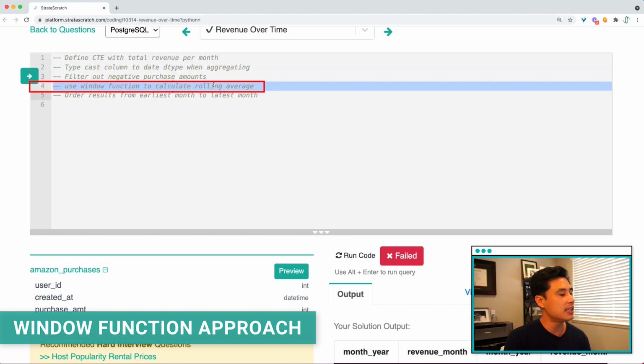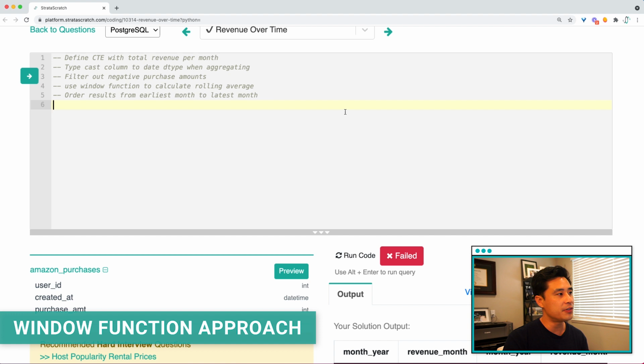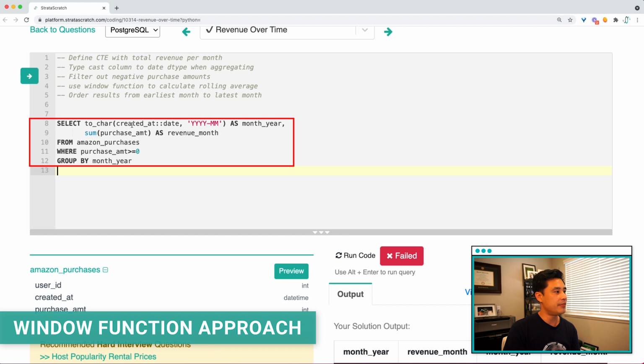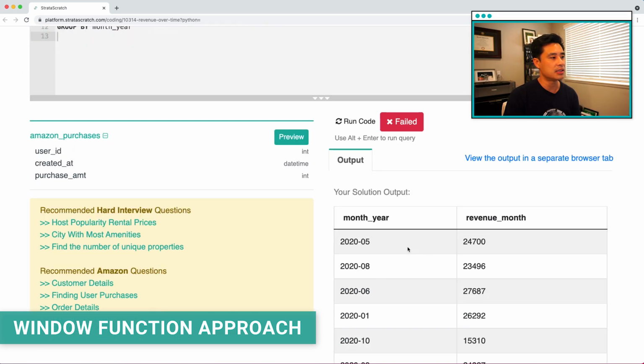The next step is to use a window function to calculate the rolling average. I'm going to show you how to do that. And then the last step is just to order the results from earliest to latest month. All right, so again, the first 3 steps are exactly the same, so we're going to have pretty much the same code. We have this toChar function with the created at column, changing the date to year and month. Then we calculate the sum of the purchase amount, which gives us total revenue, aggregated to a month-year grouping. So we get something that looks like this, right?